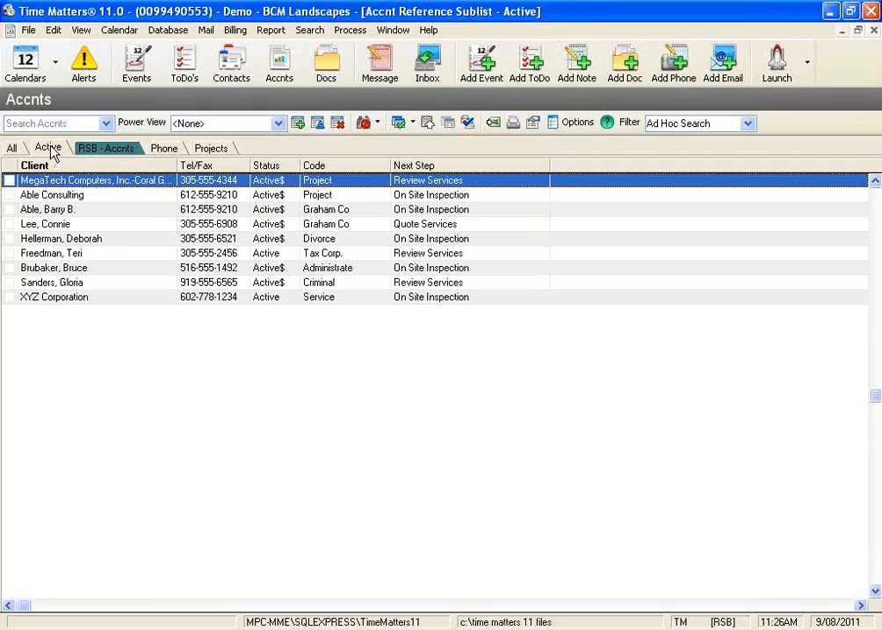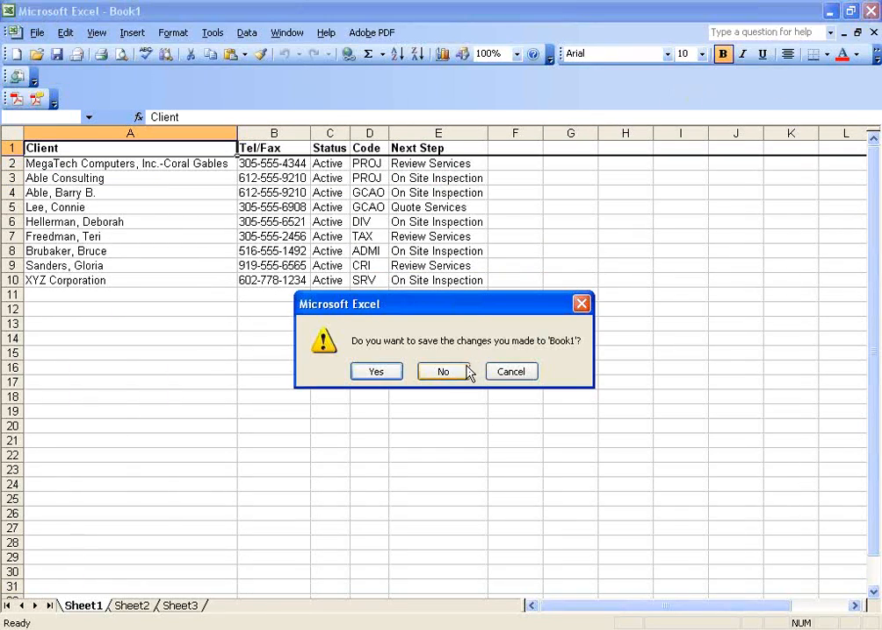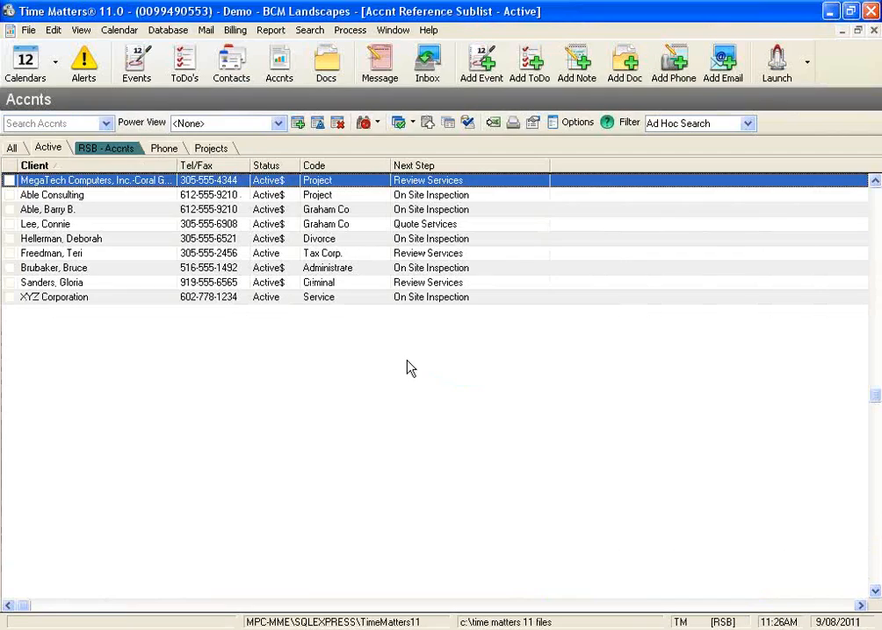Now I have reporting within the software itself, but we also integrate with other software such as Excel. So I'm going to simply send my list to an Excel spreadsheet where I can print it, manipulate it any way I'd like. Another example is the document management and automation.